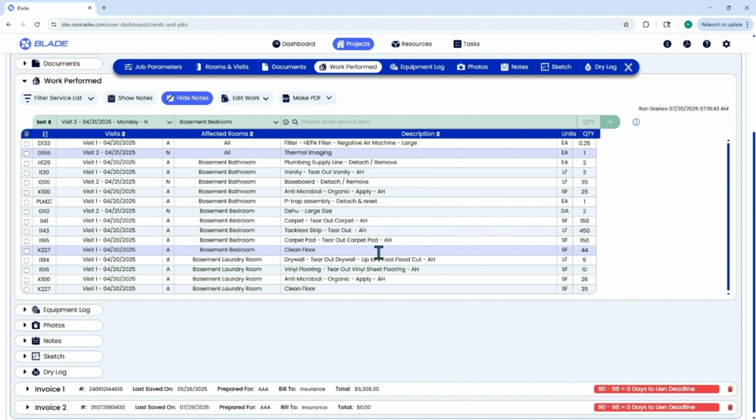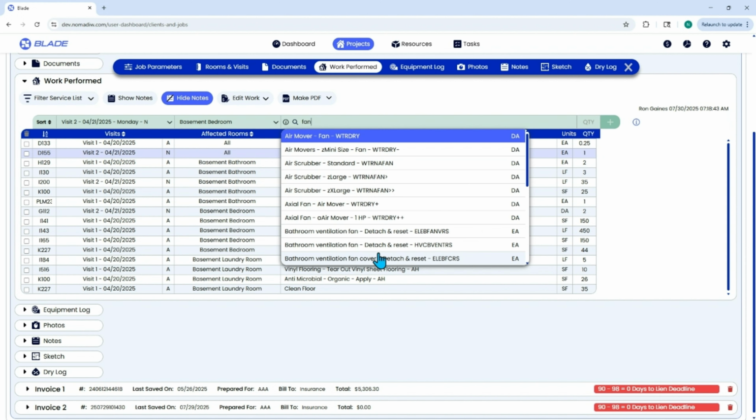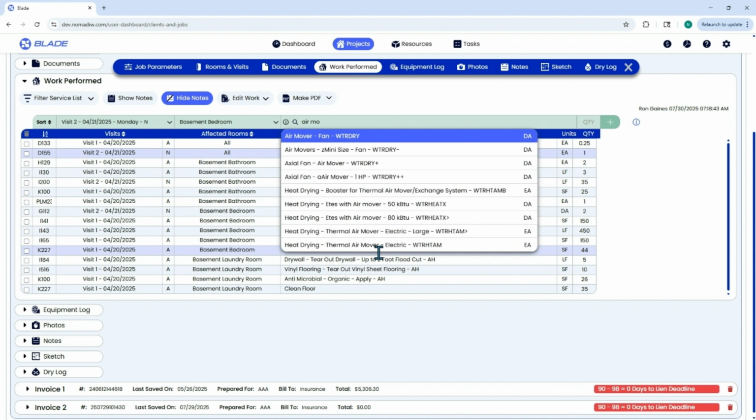The most effective way to search is by entering the name of a material or the name of the equipment or the name of the consumable material. Then pick the desired service item from the list of search results. For example, find an air mover line by entering fan or air mover. Find a dehumidifier by typing DU.